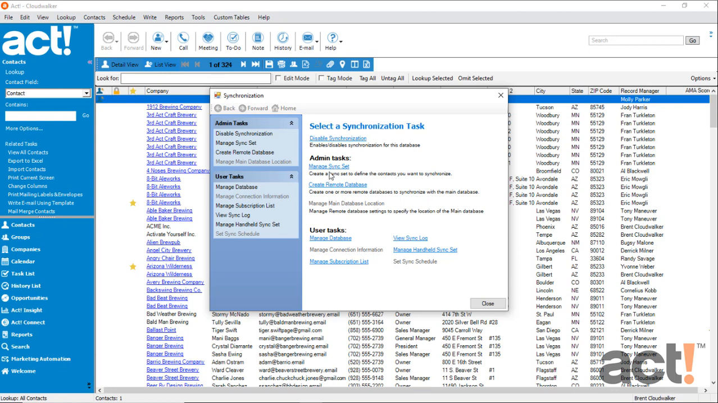Then, I created a sync set for her so that she will have access to all contacts from Oregon and Washington. What I need to do now, though, is to create a remote database for Molly so that even when she's offline, she'll still have access to those contact records.